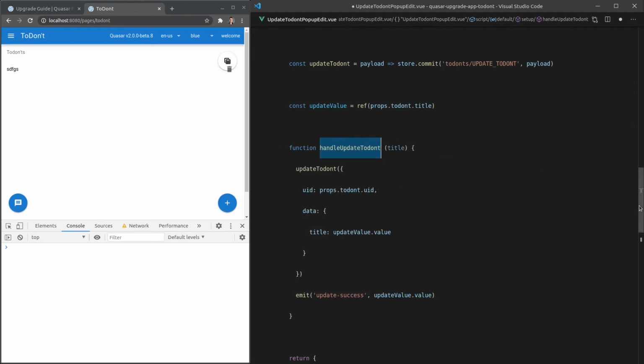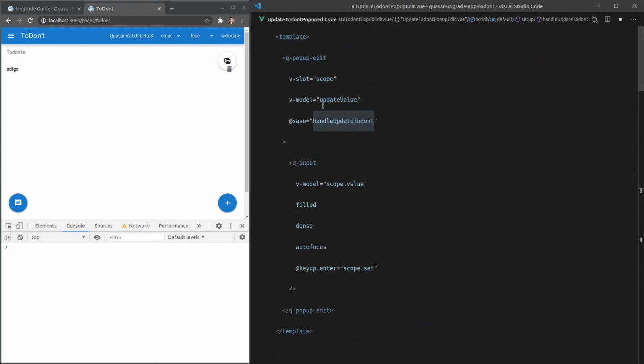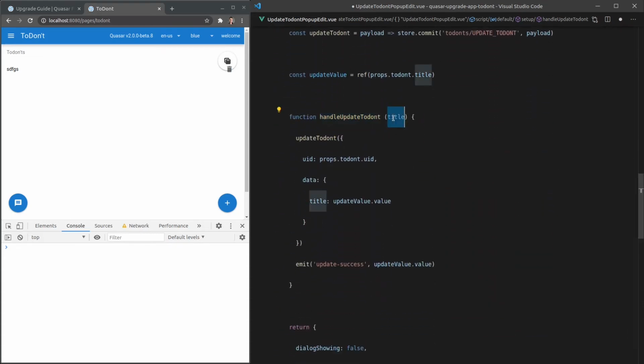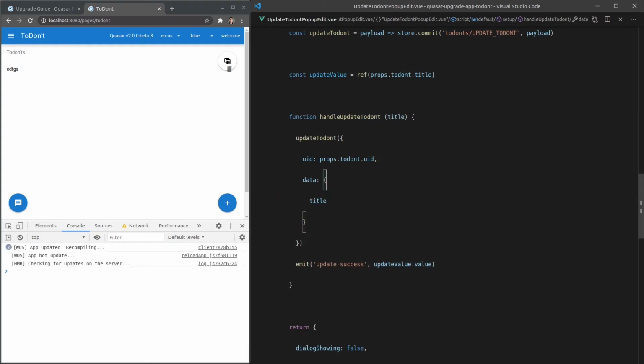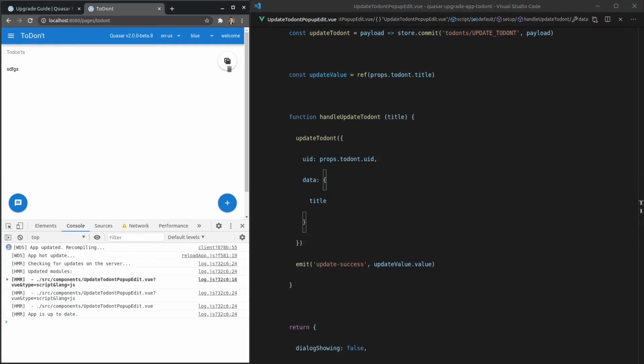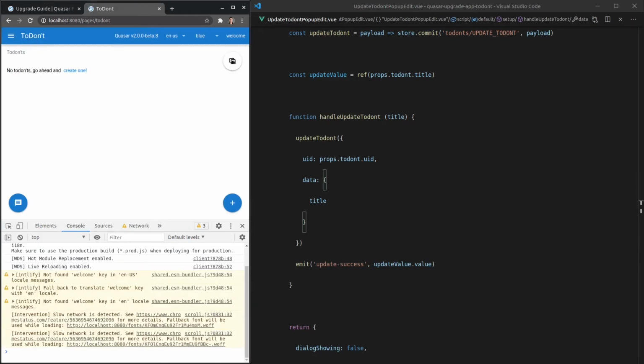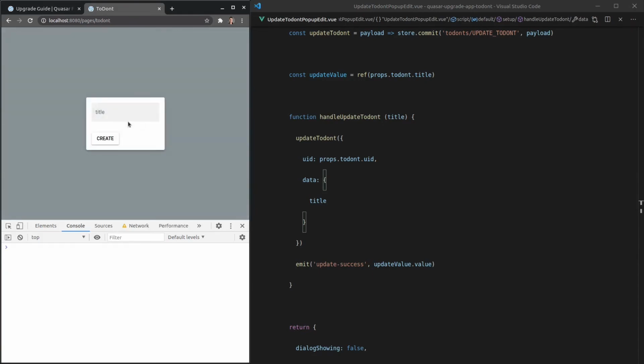Okay, so let me just come back up here. So handle update to-do here will have the correct value that we need. And then we grab that title and we can just paste it directly into here. So let's save it. And I believe that is now going to work. Once again, I will refresh the page. And let's check if it works.